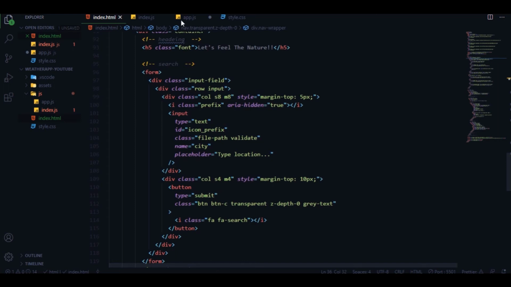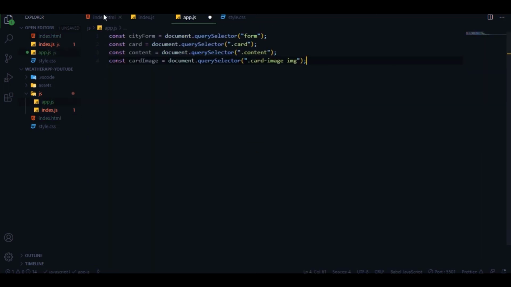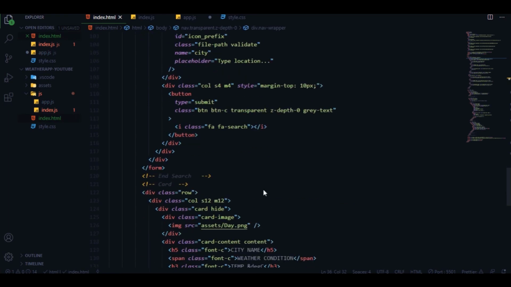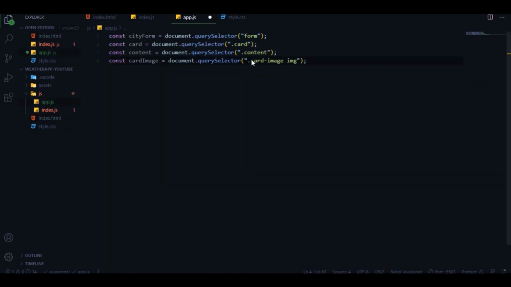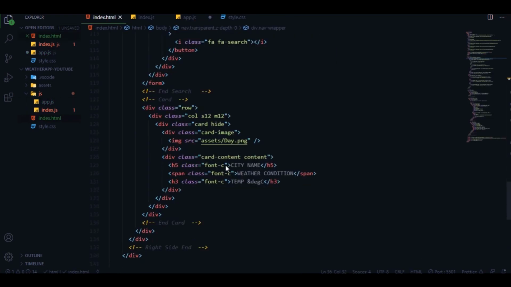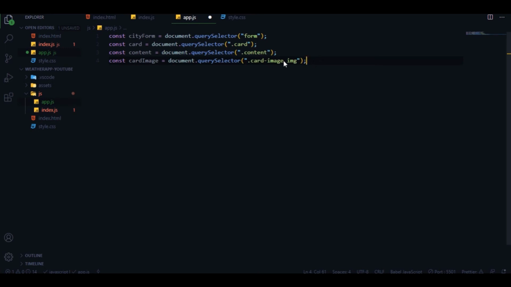As you can see, we have a form, then we have a card here which is in a hide mode, and we'll remove this hide mode once we get the data. After that we have content also here, which is the card content, and after that we have this card image. So yeah, we are taking some references. Let's see how we can work with that.